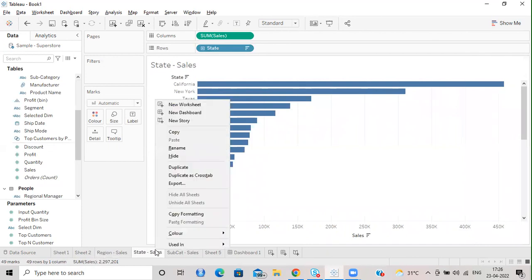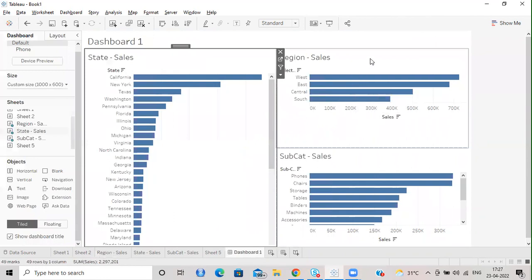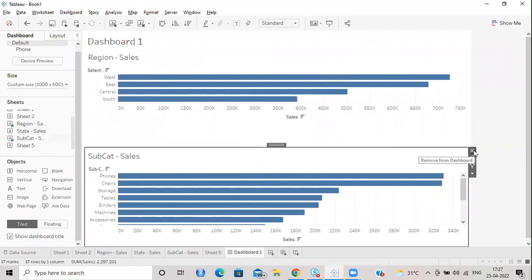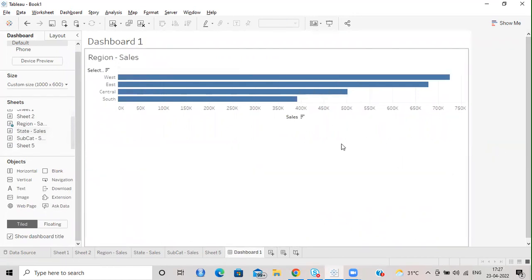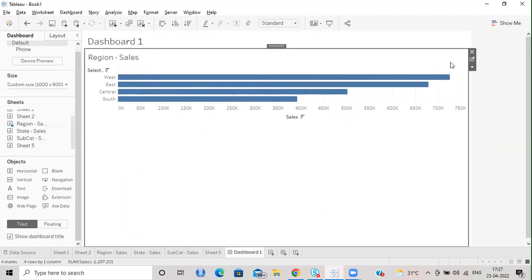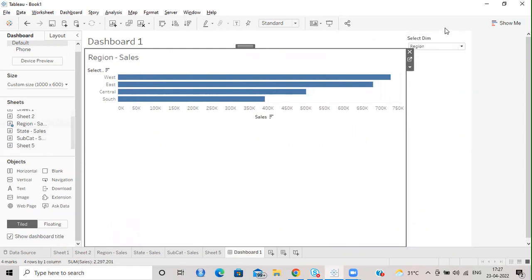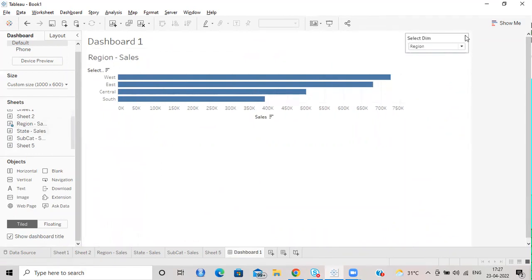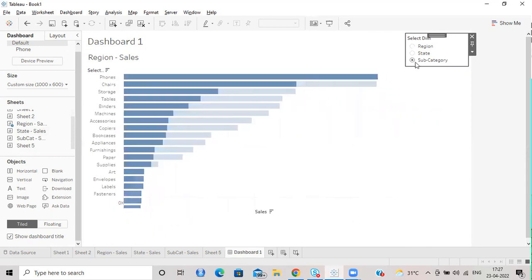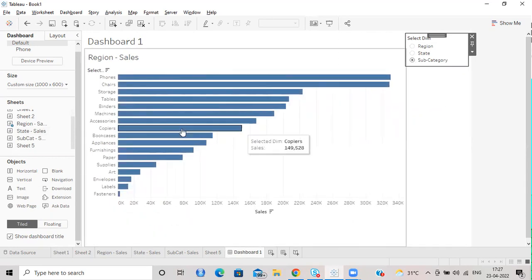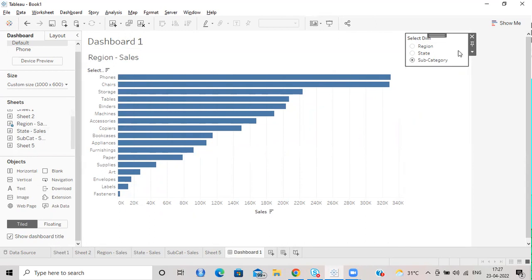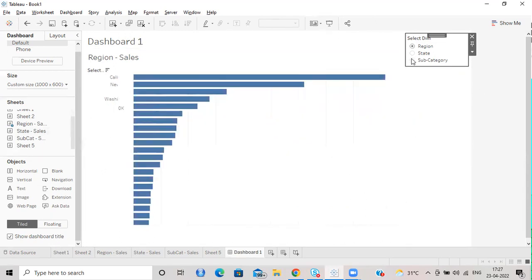Now I want to delete this, but I cannot see a delete option because these sheets are used in the dashboard. So let me remove this. I have used a parameter on this, so I will bring in the parameter here, that is my select dim parameter. Now if I click on state, it is changing. You see that same chart, I'm able to use different dimensions based on the user input. Instead of showing three different charts, I use the same one.